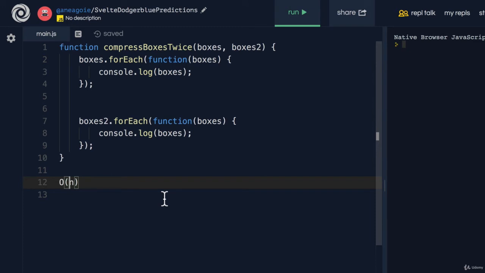No. Because the third rule states that different terms for inputs. And remember, boxes, the first one, and then the second one, are 2 different inputs. One could be 100 items long. Another one can be just 1 item. So this first for loop is going to depend on how big the first input is. And then the second for loop depends on how big this one is. And n is just an arbitrary letter that we decided on.